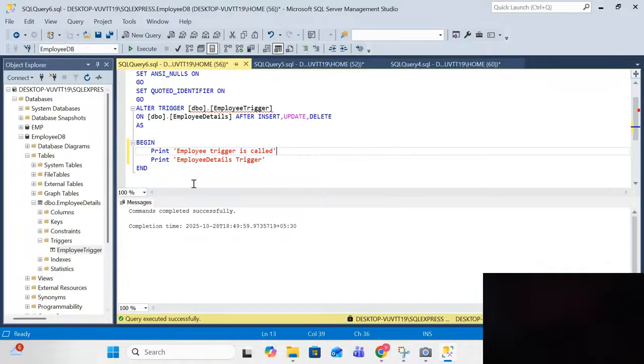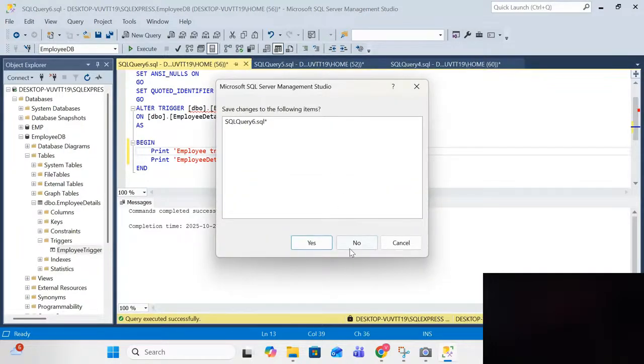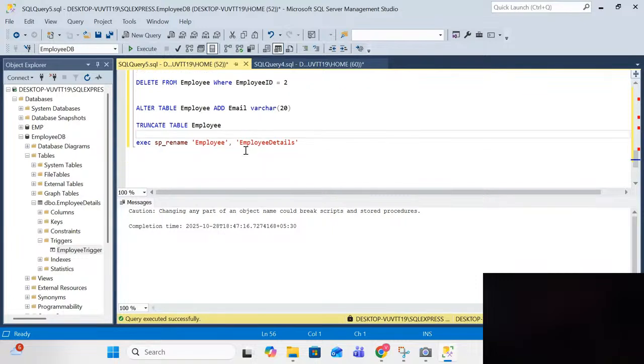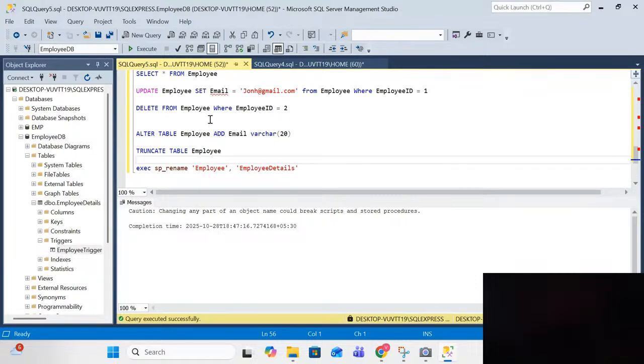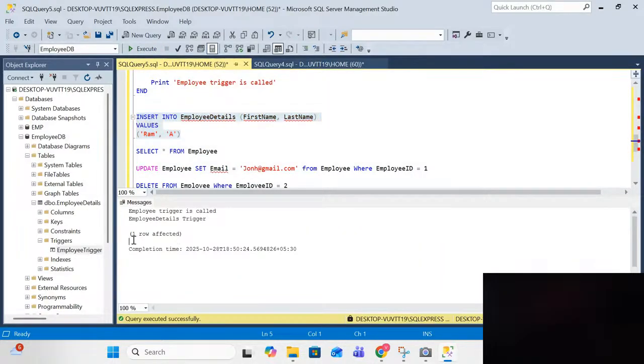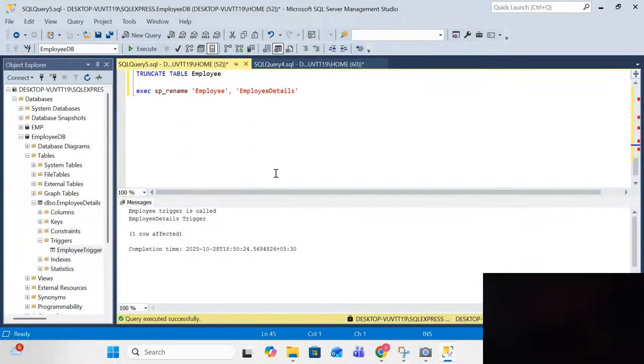Whenever you try to insert data into this table, it will print the message. So here I need the details, right, and inserting. I'm trying to insert. So you can see one row is affected and the trigger employee details is also called. Okay, this way we can use it.